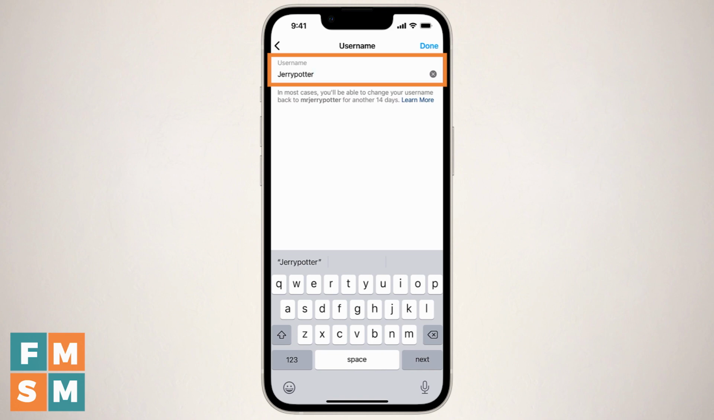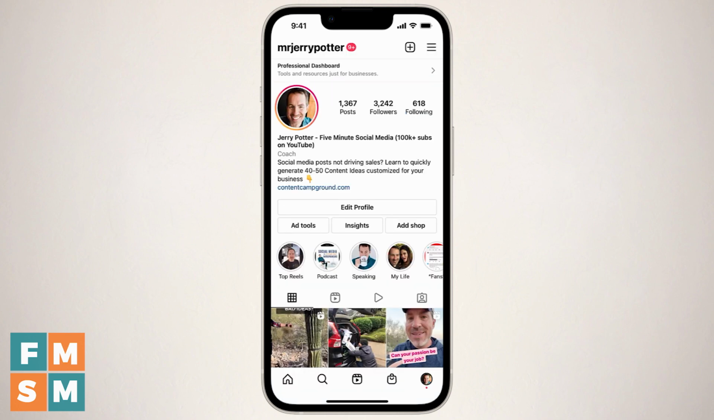Now, the fine print underneath says, in most cases, you'll be able to change your username back to Mr. Jerry Potter for another 14 days. So in other words, they're not going to release it for a minimum of 14 days. So if you change your mind, you can have it back within a couple of weeks. Now, you might be able to do it after that, but if they've released it, someone else may have also taken it by then. So once you've changed your username, your link will automatically be updated within all of Instagram.